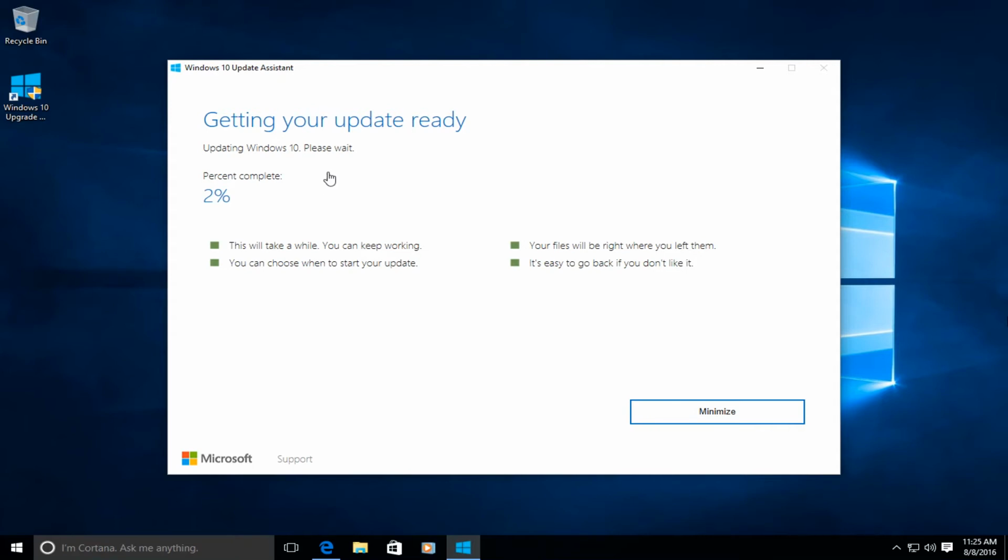After the update is at 100%, it should automatically restart the computer, and it should continue with installing the automatic updates, of course. So I'm going to pause the video once again until the percentage is high enough, and we'll continue from there so we can keep the video short enough.